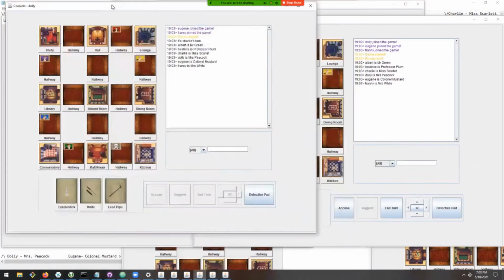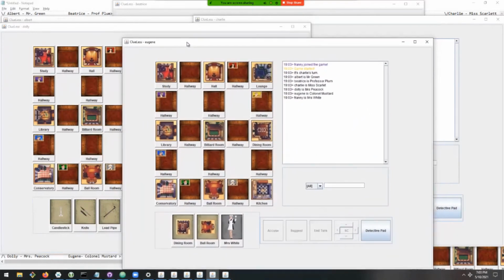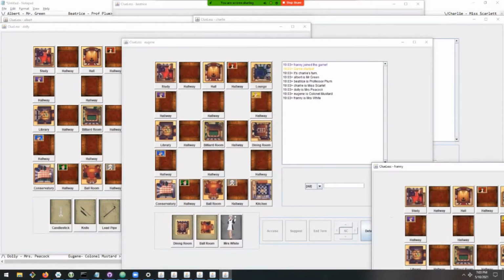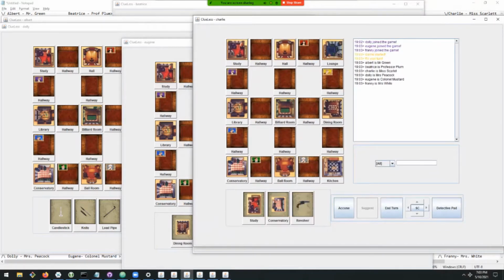So Dolly goes right here. Eugene, the whole thing, and Franny right there. So now I have a little corner of each one that I could click to get over to. You can see each one in the background, so that'll help show things propagating, like a movement will propagate to all the clients at the same time. First thing, I'll orient you to the GUI, and then we'll go over the chat, the detective pad, movement, suggestion, accuse, a client dropping out, and then a successful accuse.